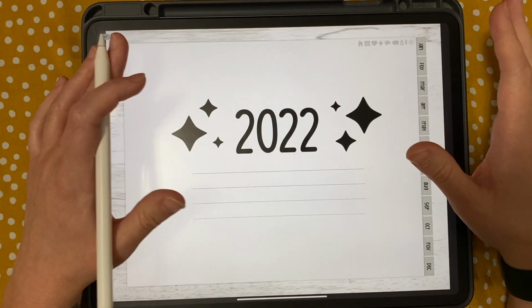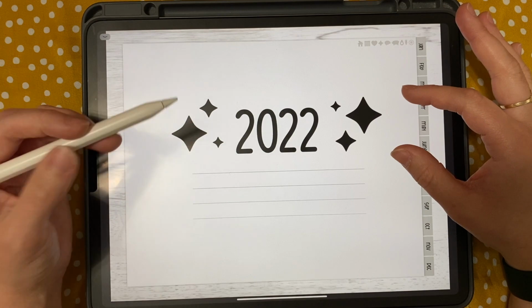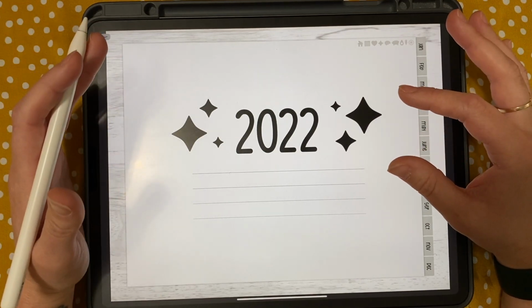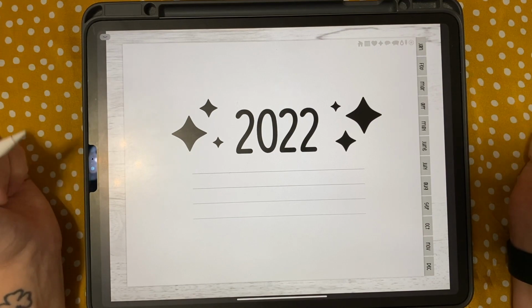The last thing I'm going to go through is how to use stickers in this planner and how to customize the pages to make them your own. So without further ado, let's go ahead and jump into this.